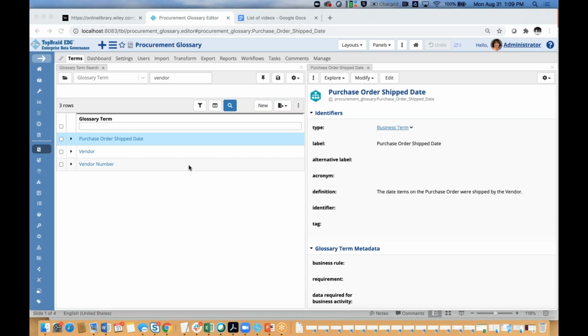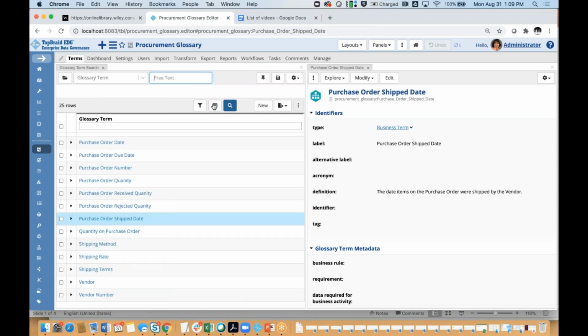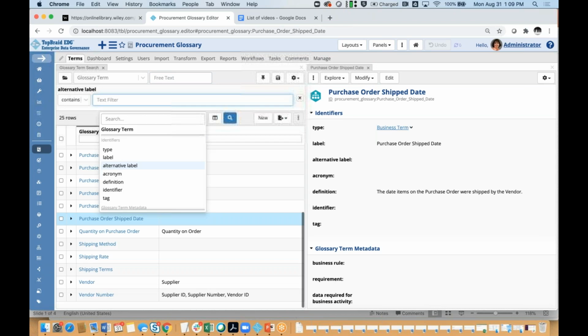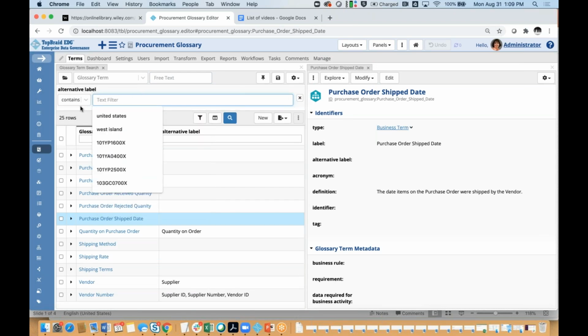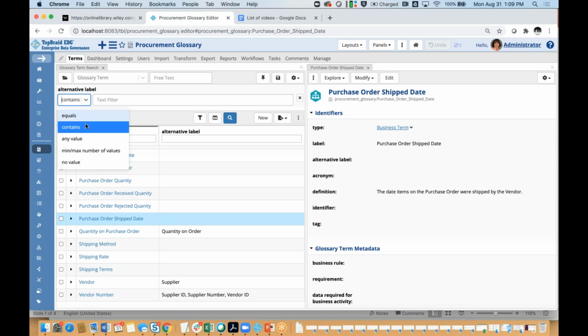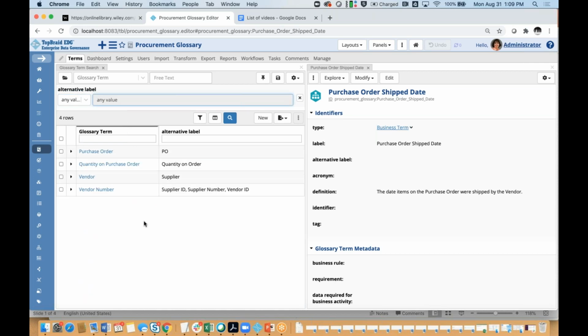If we want to search specifically on a particular field, such as a label or alternative label, then we will choose it as our search criteria. So for example, let me pick alternative label, and I could search for some string, but I could also use some other type of search qualifiers. For example, find only those that have some value in the alternative label, and that narrows it down. Or I could do min-max number of values. So for example, find only those that have more than 2 alternative labels.